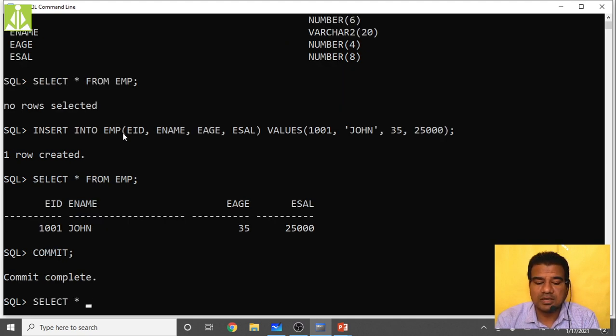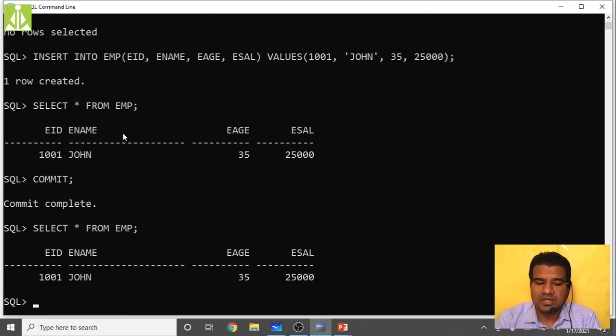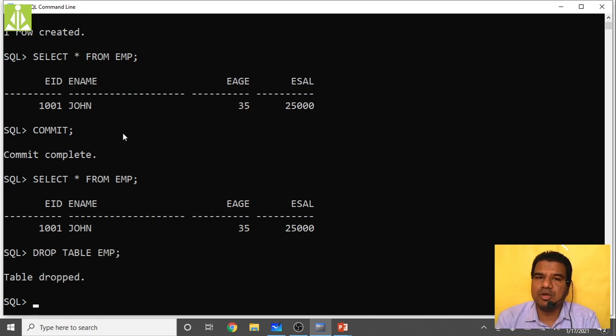So select star from emp, it is showing. Then what we have to do, drop table emp, at the end put the semicolon and hit the enter key. Table dropped. Now inside my current user, that is ISL CSE 001, I have created only one table, with the name emp. Now I have dropped the table, I have deleted the table, I have removed the table from my username, from my database.